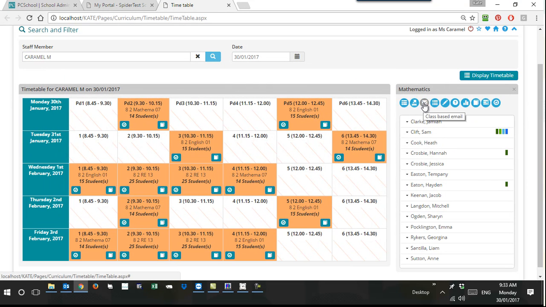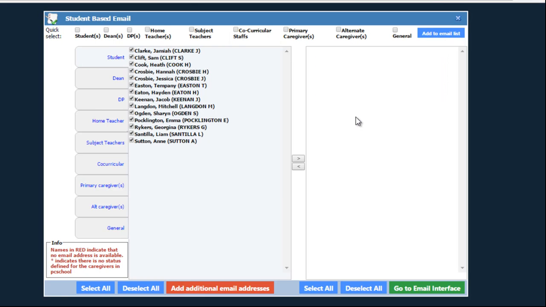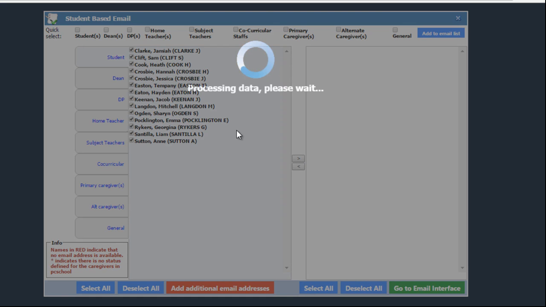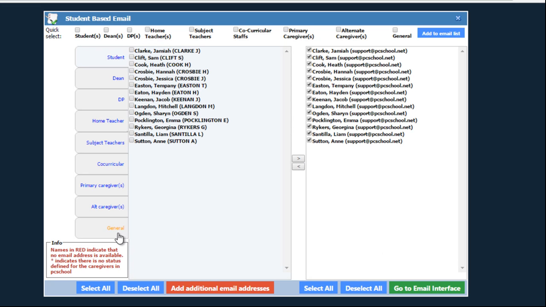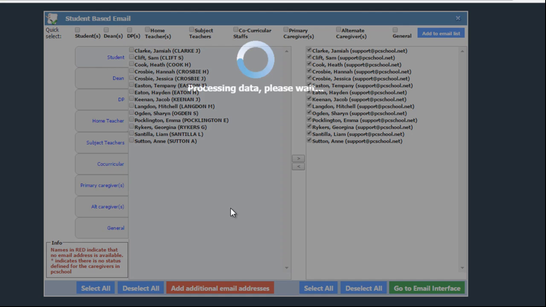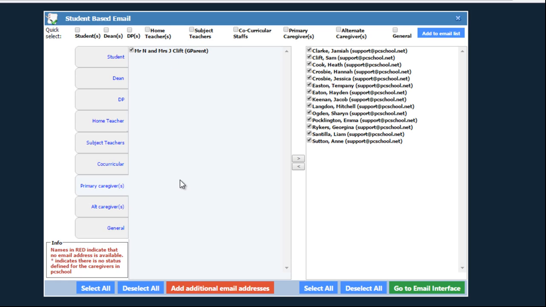You also have the ability to email based on class, so if you need to send an email to all of the students in your class or the parents of the students or the other teachers of the students, here it comes up, shows the students who are in the class. If we want to email those, we can then click on the button over here that will take all of their email addresses. We might also want to email the parents, so we can go to primary caregivers. That'll show all the caregivers that have email addresses to use, and we can add those.